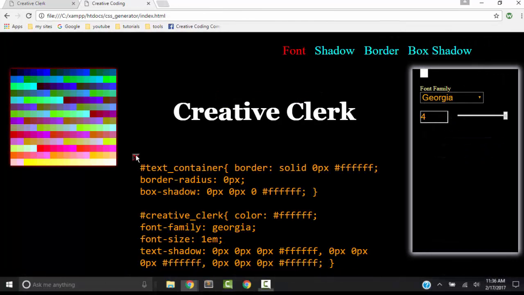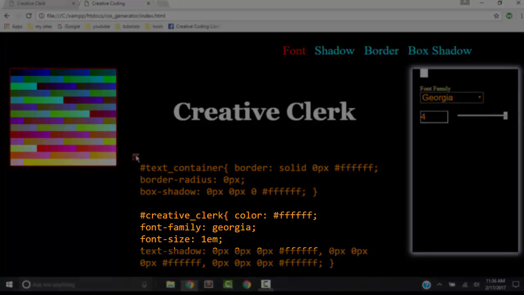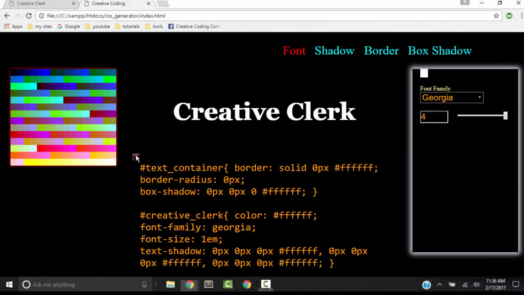In the next video, let's start working on this code below, but just for the font. So then we're going to finish the font, and we're going to move on to the text shadow, the border, and the box shadow, and we're moving along.